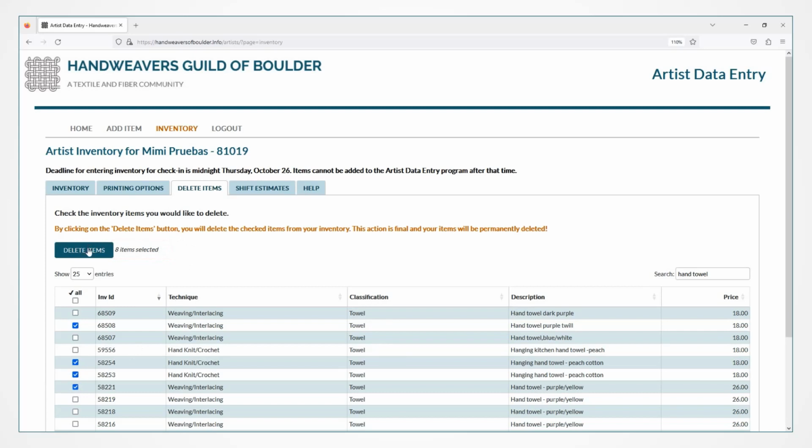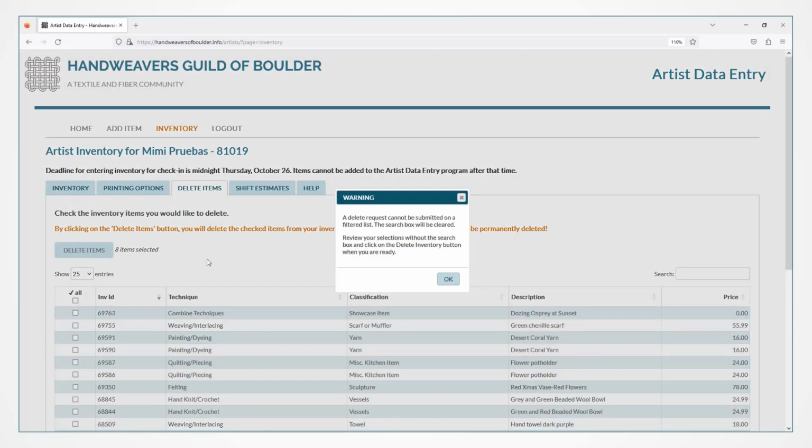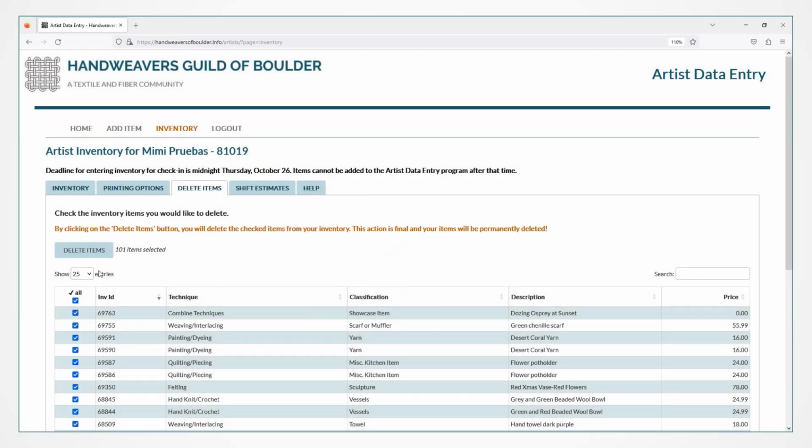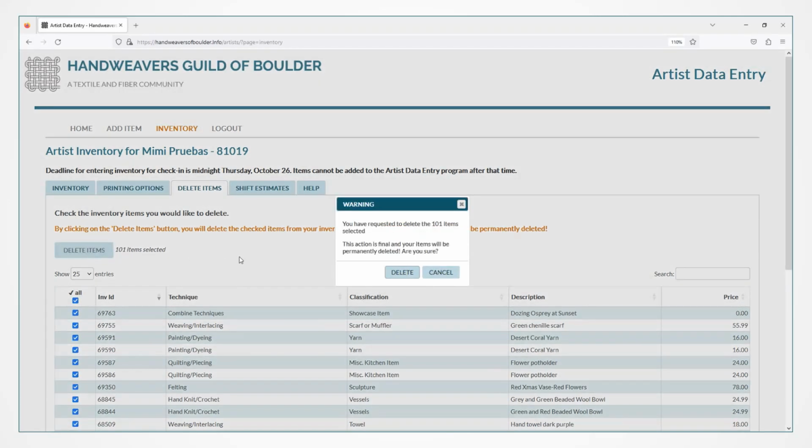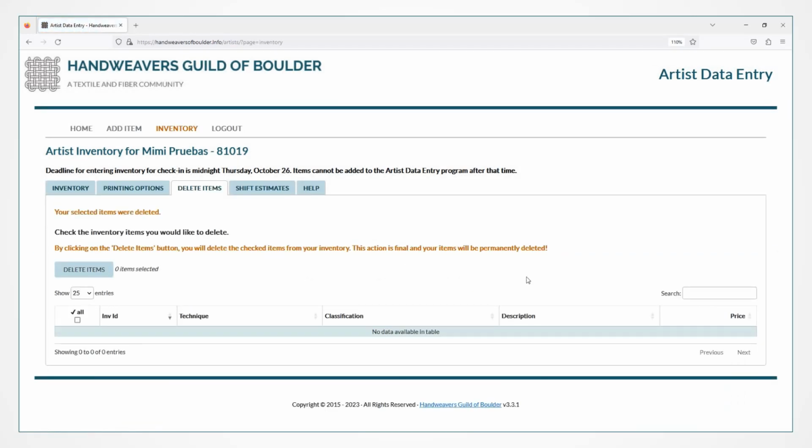If you click on the Delete Items button while the list is filtered, you will get this message. What it is telling you is that the search box will be cleared and that you should verify items before deleting. When you click on the Delete Items button, you will get this message to verify that you do want to delete these items. If you're not sure, click on the Cancel button. Otherwise, click on the Delete button and your items will be permanently deleted from your inventory.